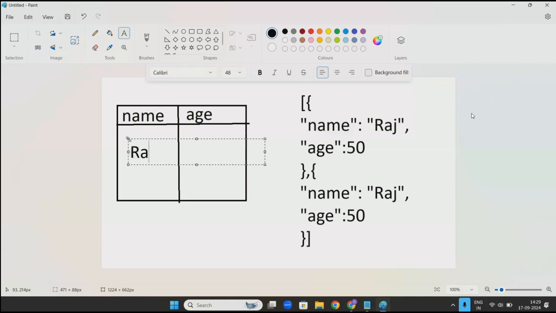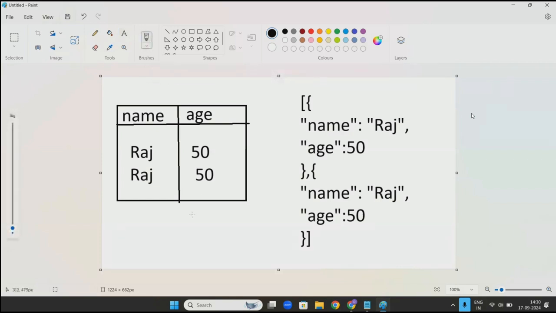Raj, 50. Now everyone see both, sir. Guys, see both of these. If you want to store, you have some data. The data is so simple. Name of the person is Raj, age of the person is 50, and you have to store this data two times. This is the basic database.